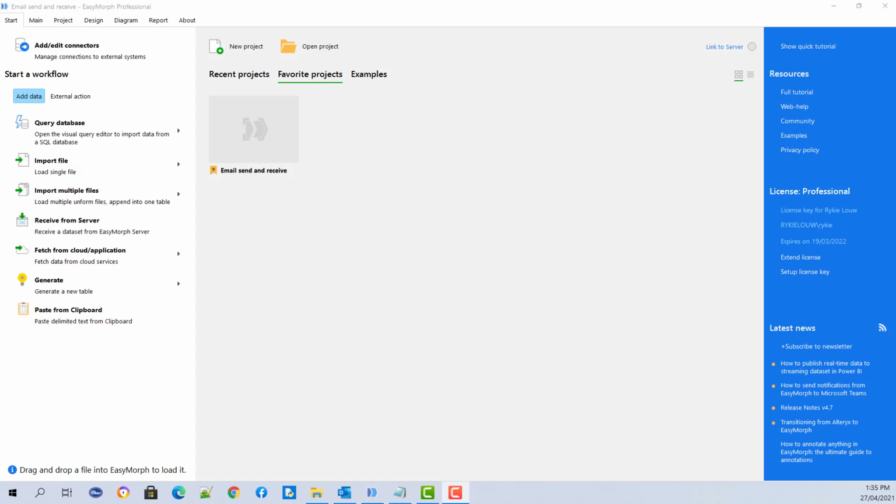The topic that I will cover today is sending and receiving emails with attachments. Planning the EasyMorph project is an important step in the development process. My use case is as follows. I receive multiple emails from suppliers on a weekly basis that need to be consolidated. Once consolidated, the list needs to be sent to my manager.